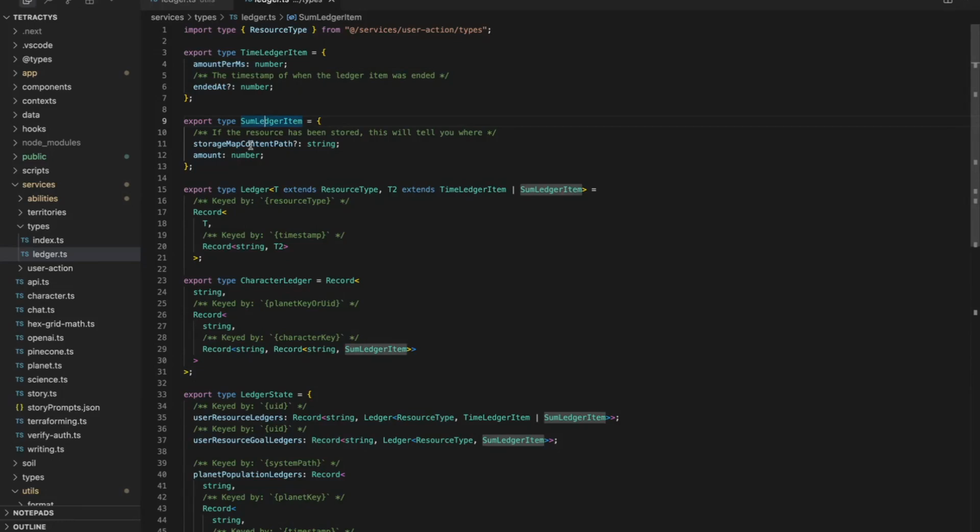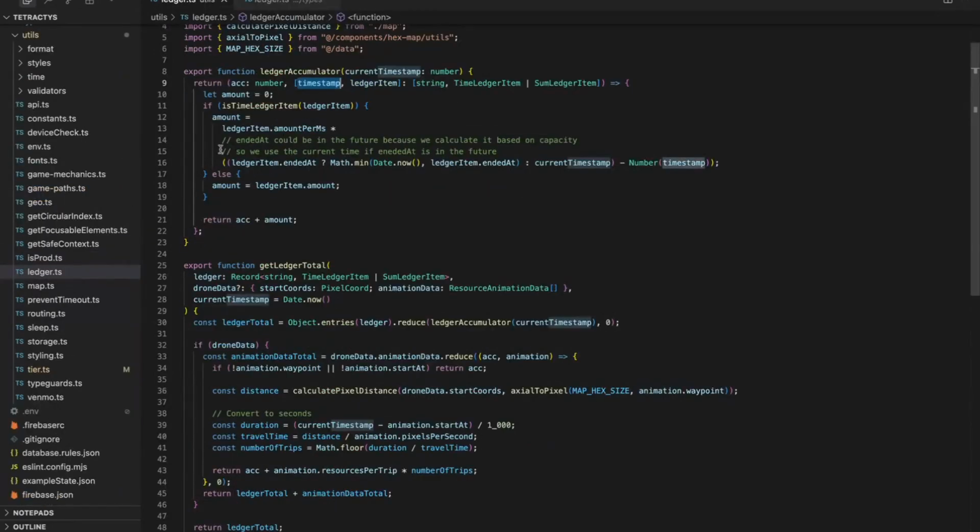The sum one is simple. You can just do this as a positive or negative number. And then as you do the accumulation, if it's not a time ledger item, it's just a regular item, the amount that you want to add could be a positive or negative number, which would move the accumulator up or down. And that's very simple. And so that's the gist of it.